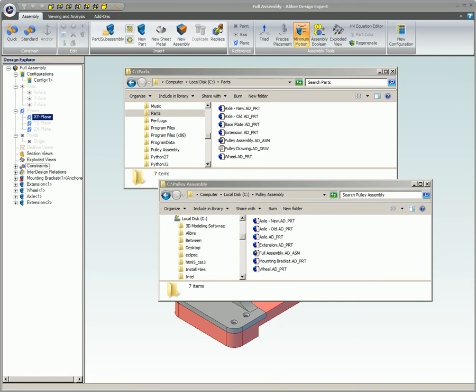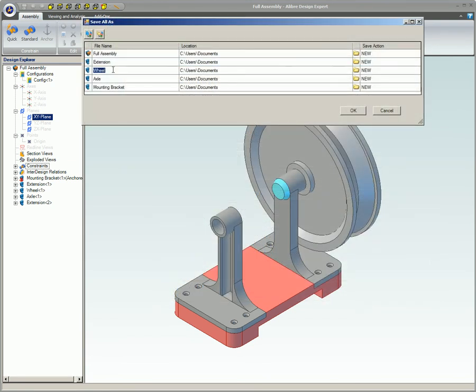This video covered duplicate part files. When you have the same file name inserted into the assembly, but the files are located in different directories, you have duplicate part files. After all the files are renamed or moved to new locations, you should be able to save the assembly that has duplicated part file names.